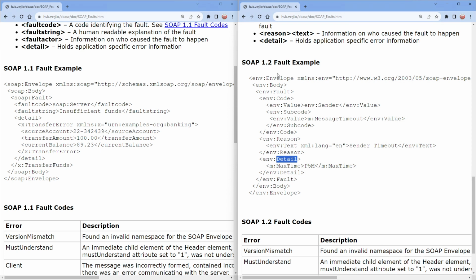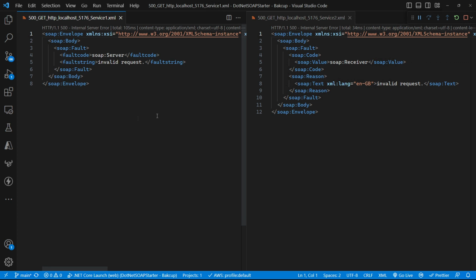So we need to go and look at how we can deal with this, so that when we call our service with an invalid WSDL request, for instance, we would get back a SOAP 1.1 fault that looks something like this, or a SOAP 1.2 fault that looks something like this. So let's go and dig in and see how we can do this.